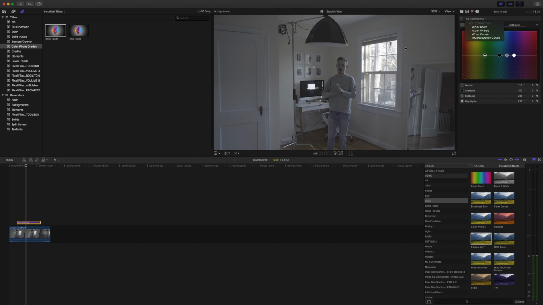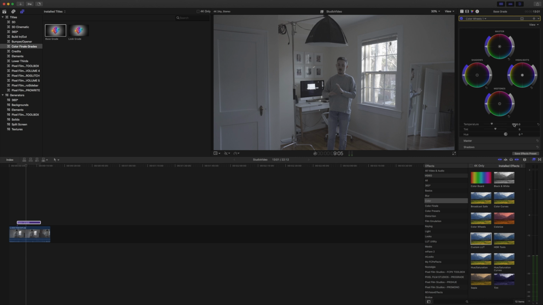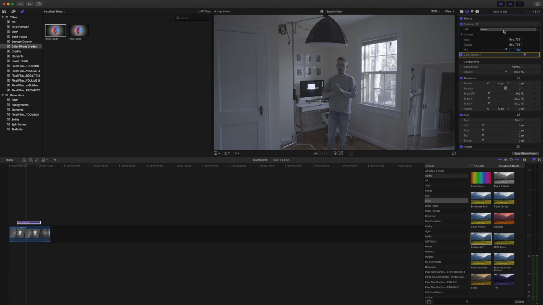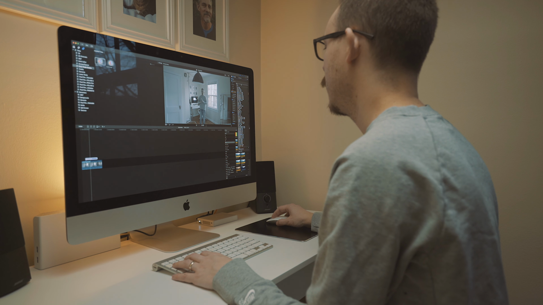But then I go up here first, after I drop that LUT on, before I do anything, I go up to my color board and wheels, I add my color wheel, and I immediately go to my temperature and set it to whatever my color temperature was, which was 4700. And then I come back out to custom LUT. I drop that down to 50 right away.